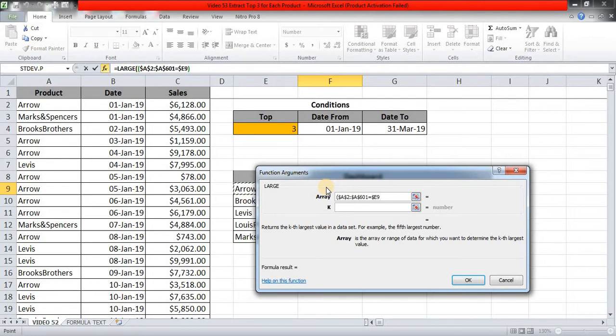So this is my first condition. So the product has to be from this list. That is my first condition. For the second condition, I am inserting an asterisk here, to say that we want all these conditions to be satisfied. So this array will consist of 3 conditions and this sales value to have values for the purpose of LARGE.